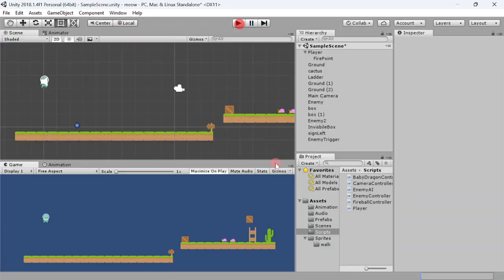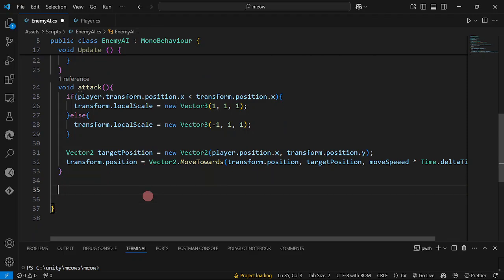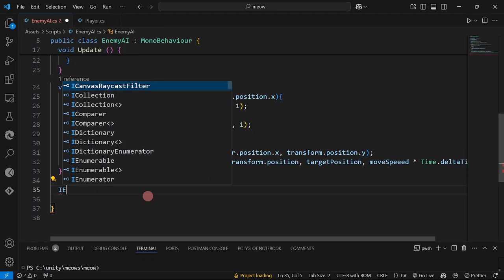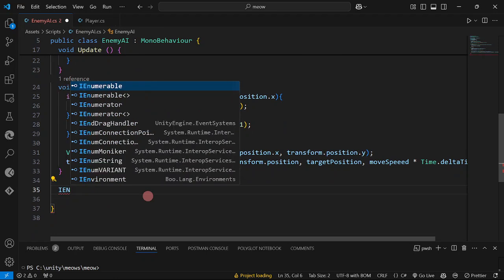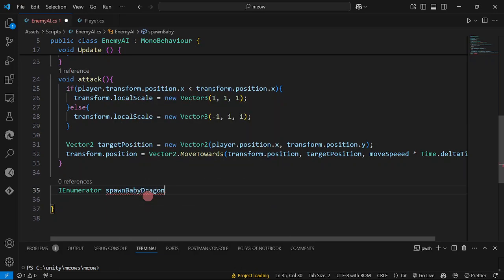So as I've said, we are going to create, I'm just going to have it here below, a coroutine. It is an IEnumerator, then SpawnBabyDragon.